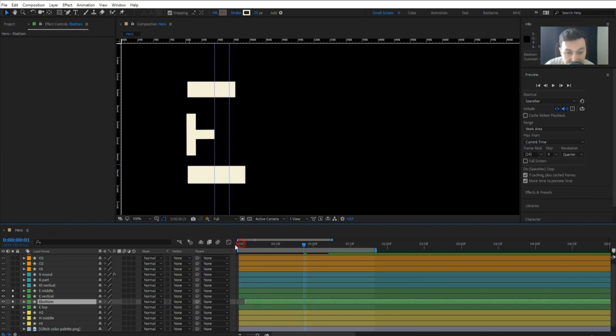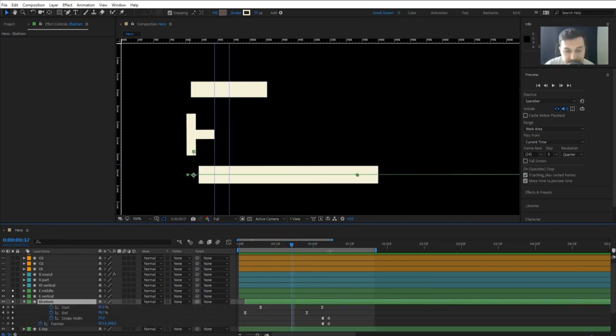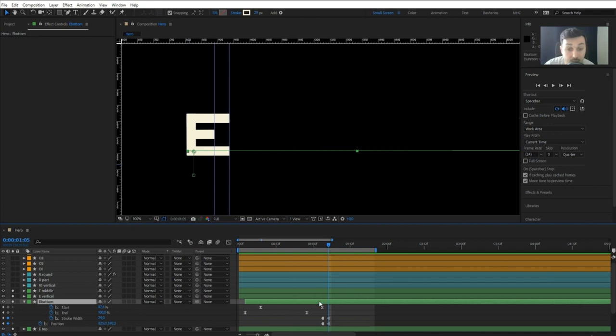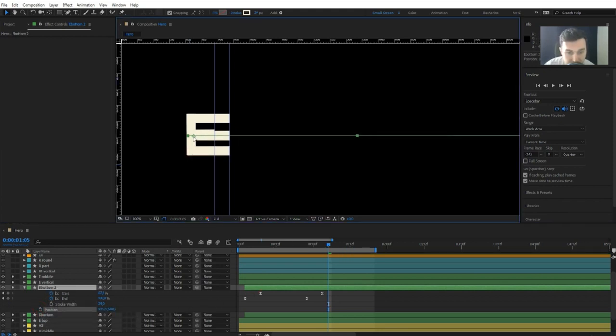Okay, let's animate the middle line. Duplicate the bottom line. Open all layer keyframes. Move the time marker to the last keyframe. Remove width and position keyframes. Pull the shape layer into the middle. Pull the left guide and mark the end of the line.